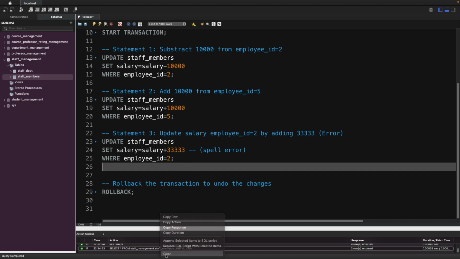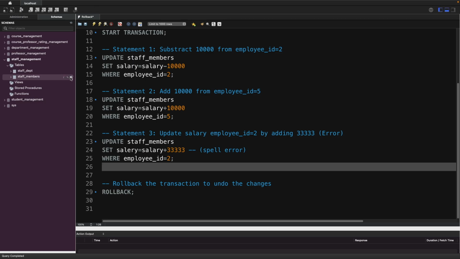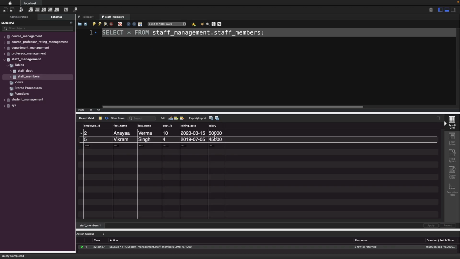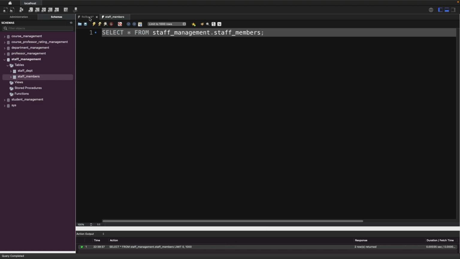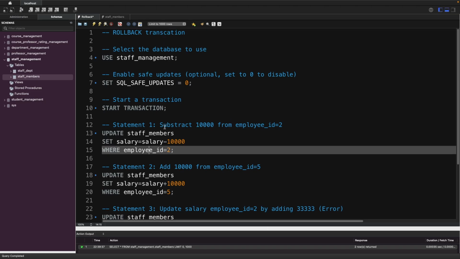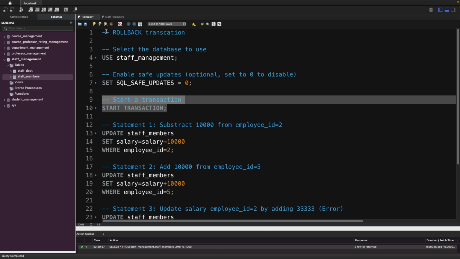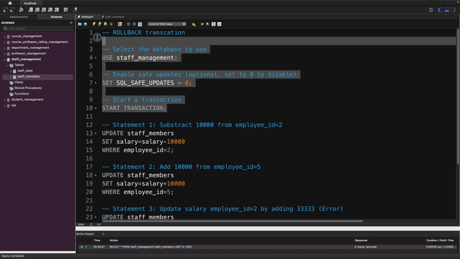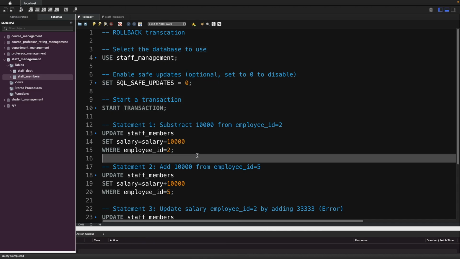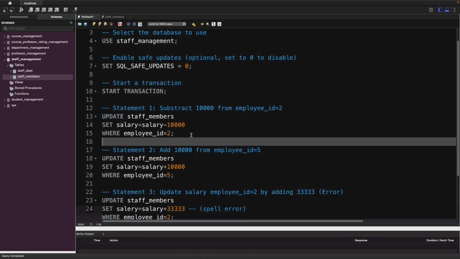Let me clear these things. Let's check first: 50,000 and 45,000, right? When we roll back the transaction, we should get these values, first 50 and then 45. Let's work on the transaction. I'm going to start the transaction, or you can do one thing, you can execute the 3 commands together. It won't be a problem if you're executing multiple times.